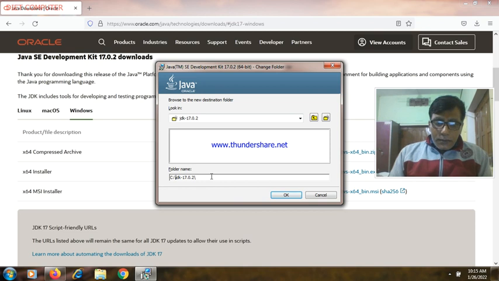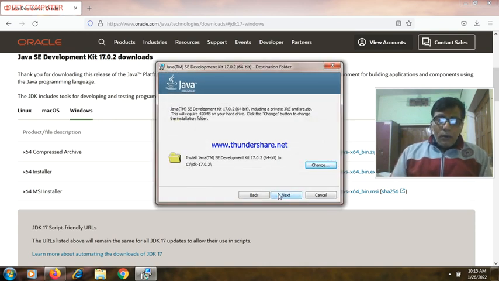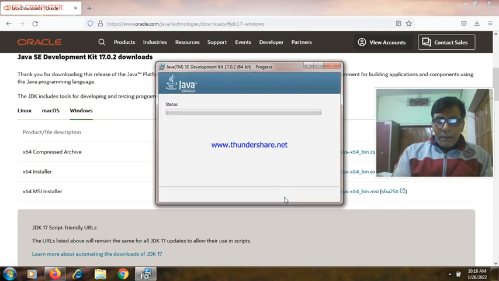I am typing the path C drive / JDK 17.0.2/. This means that the Java installation will occur in the JDK 17.0.2 folder that will be created in C drive, and we have to click on the OK button. Now the installation path has been displayed here as I have set it, and we have to click on the Next button.